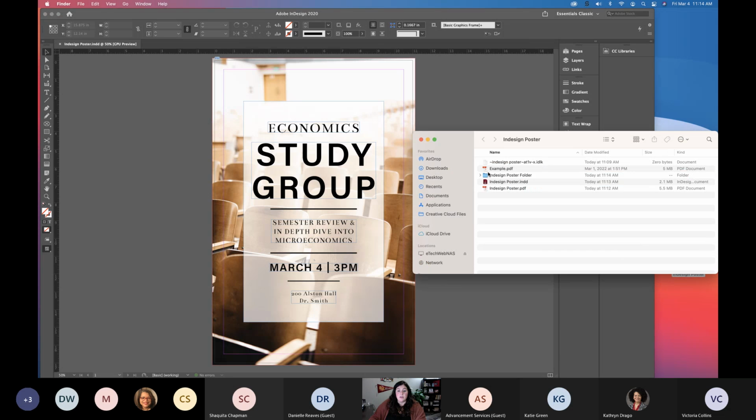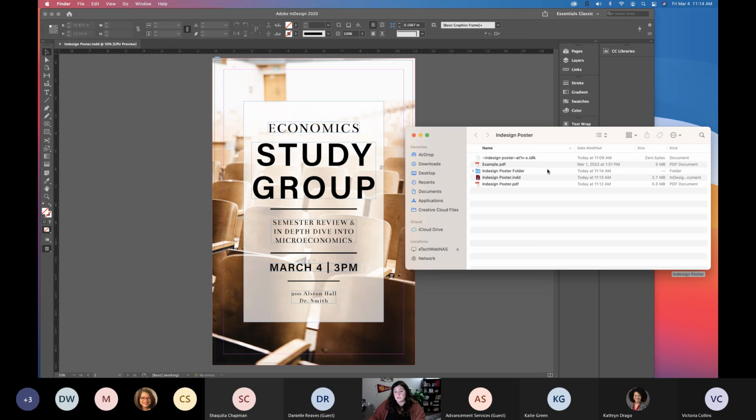And now within your folder of everything else, or just on your desktop, if that's where you save it, it has everything that is within the document. So any links, which is just one image, any fonts that you used are now included if you need to send this to somebody else to work on. And there's your InDesign document, and there's your PDF for them to look at.